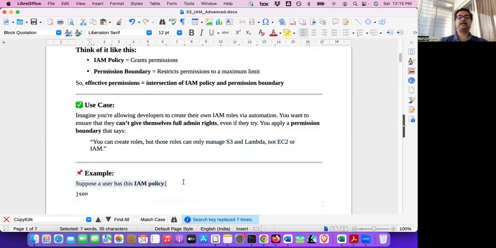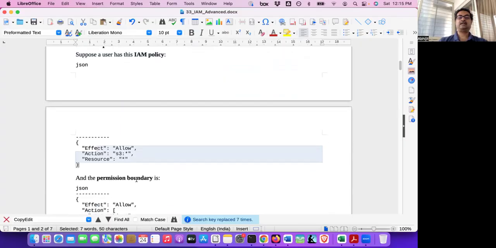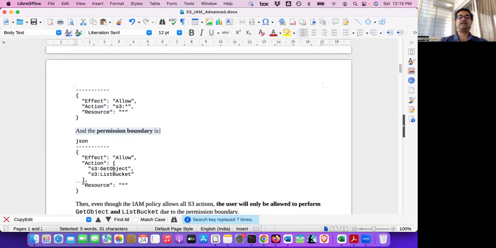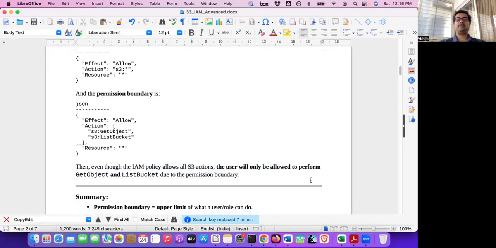Suppose you have an IAM policy which says allow S3 everything, but the permission boundary may say that only this is the maximum. Initially, you give S3 GetObject, and the user will have only S3 GetObject. Then you give ListBucket. The user will have ListBucket also because it is allowed in the permission boundary. But you cannot cross the maximum boundary. So even though the IAM policy allows all S3 actions, the user will only be allowed to perform GetObject and ListBucket due to the permission boundary.